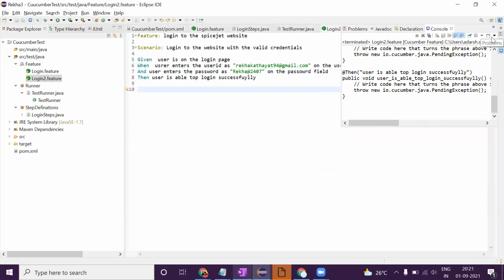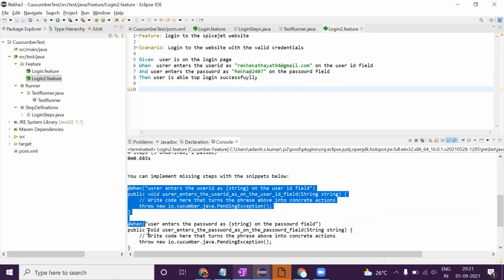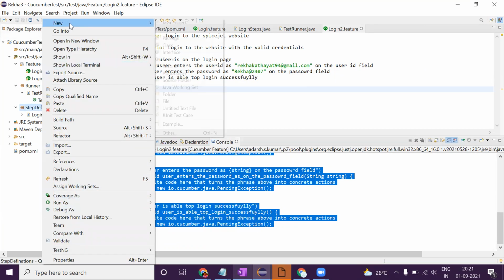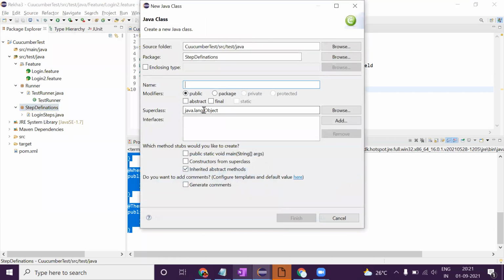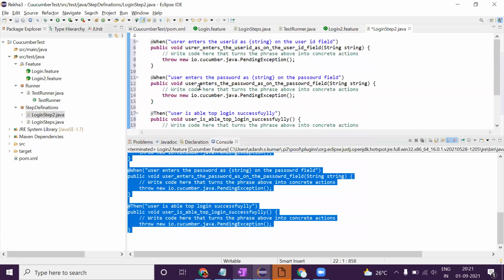Just see the difference now. Whatever it is giving, you can implement the missing steps, because I have not defined a step. I'll copy the entire steps, four steps were there. So I'll go ahead and create one step definition in the step definition file, because step definition is where the actual coding takes place. New, login step 2, done, finish. Here I'll come and paste whatever I got from the console.